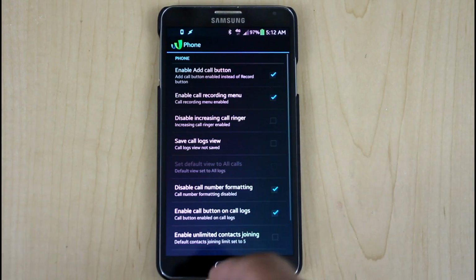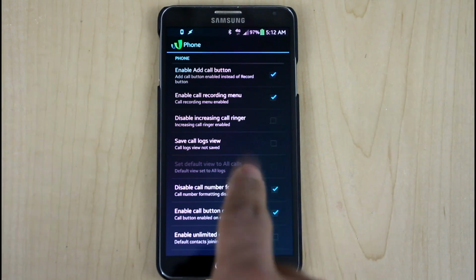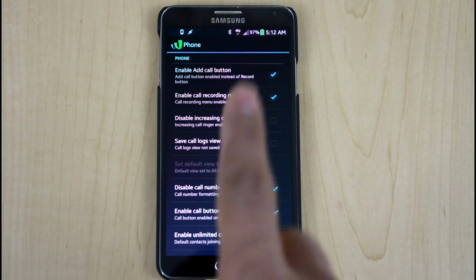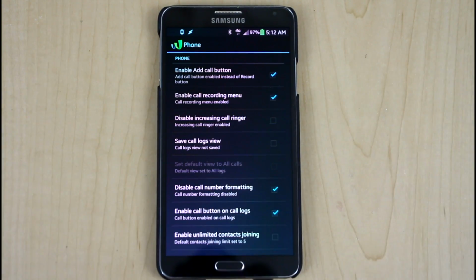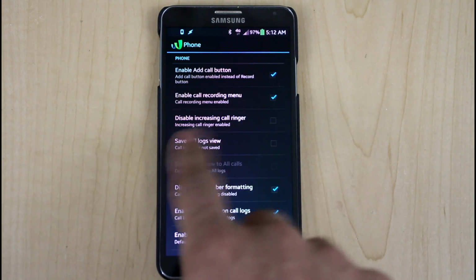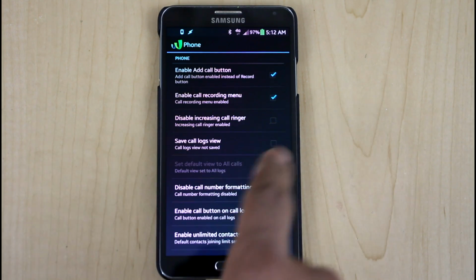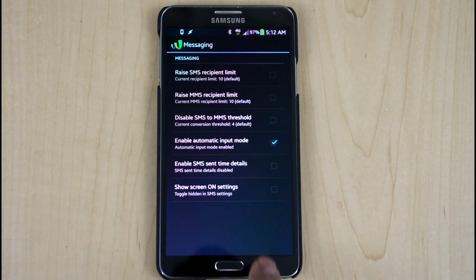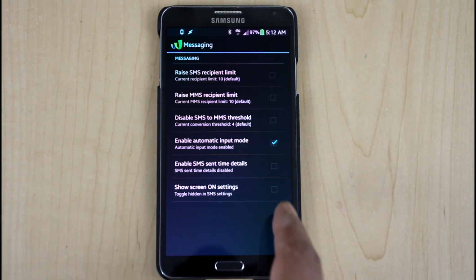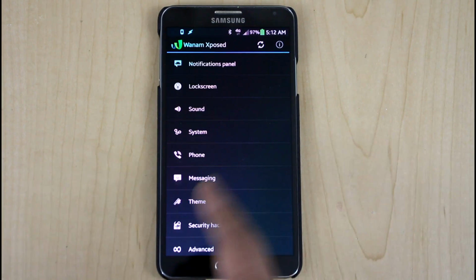The other option, which is very nice, is to enable call recording. Please be aware that call recording is illegal in many areas, and if it is illegal in your area, please do not turn it on. If it is not, then you're more than welcome to use this feature. You have the option of looking in here and disabling that increasing ring option. Under messaging, you have the ability of removing or increasing the limit on text messaging.